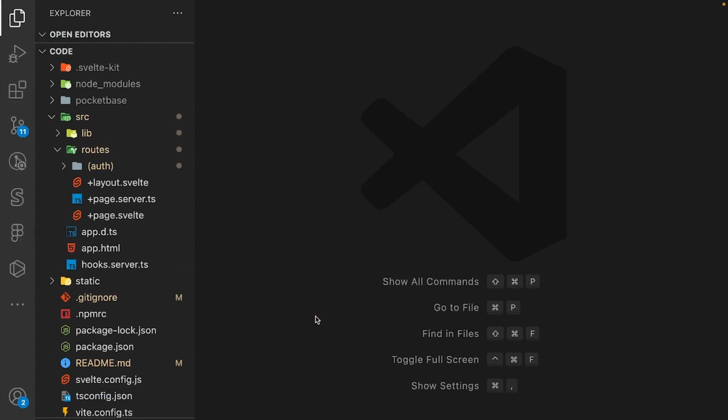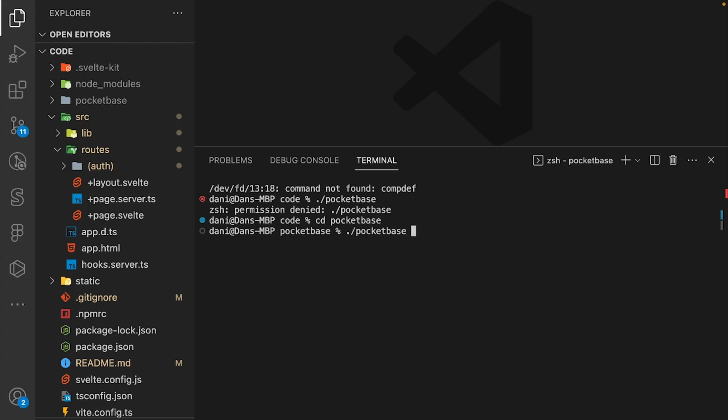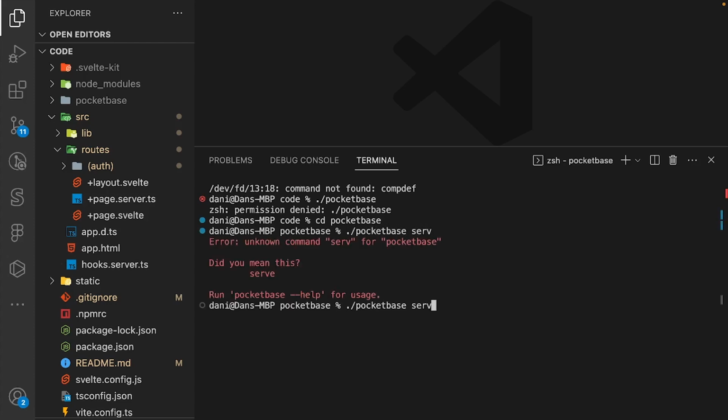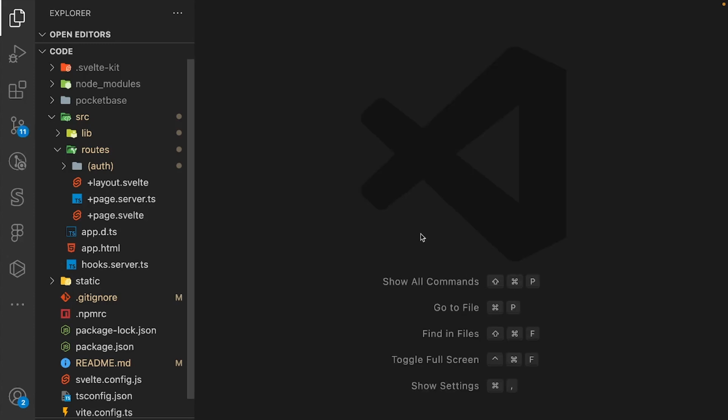Alright, so in the previous video, we set up authentication in our tic-tac-toe game. So in this video, we're going to set up the actual game logic. Before we get to programming, let's run these commands. Open up the Pocketbase folder, cd Pocketbase, and run ./pocketbase serve. Create a new terminal and run npm run dev. And once you have those two commands running simultaneously, close the terminal.